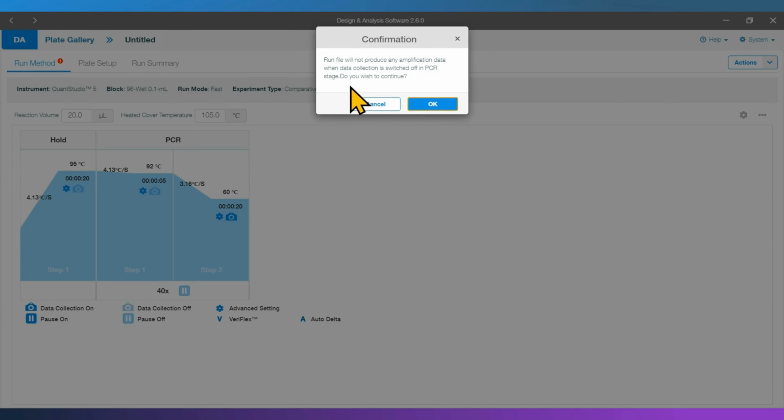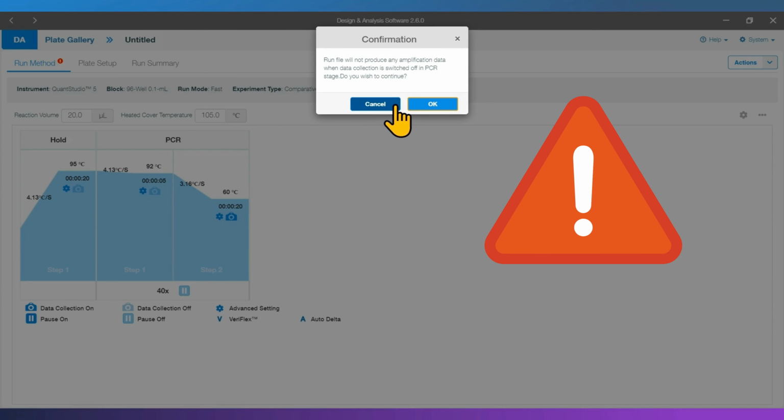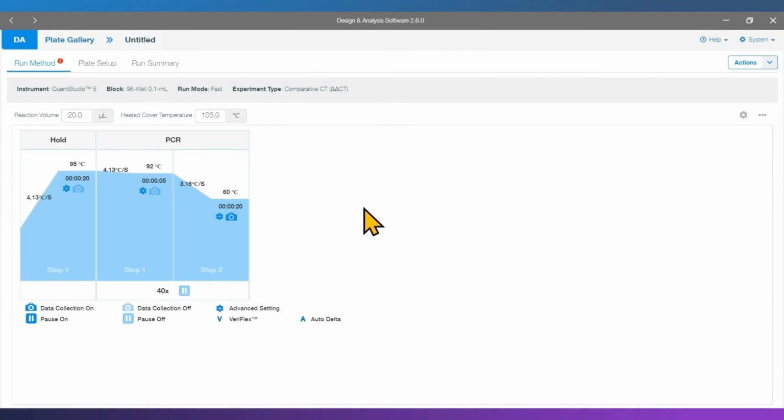If you attempt to proceed with data collection disabled, the software will display a warning message confirming that no amplification data will be collected. This is a critical setting to verify. In some specialized protocols, data collection may be enabled at multiple steps, but the default setup shown here is the most commonly used configuration. Each step also includes advanced protocol settings.